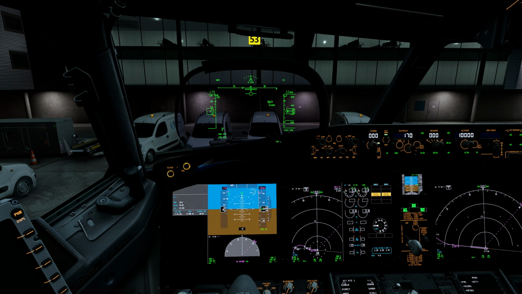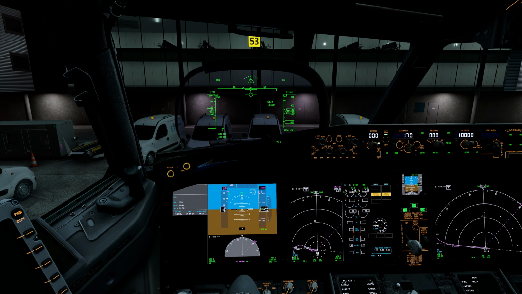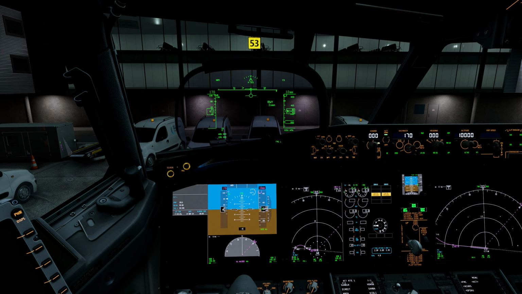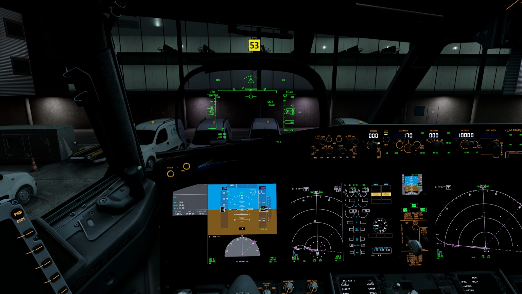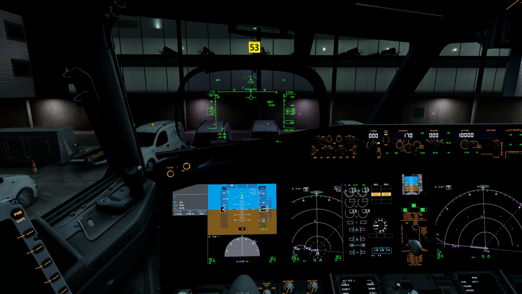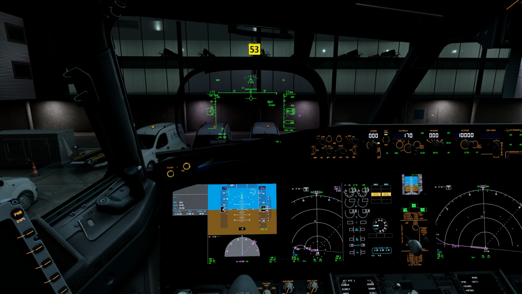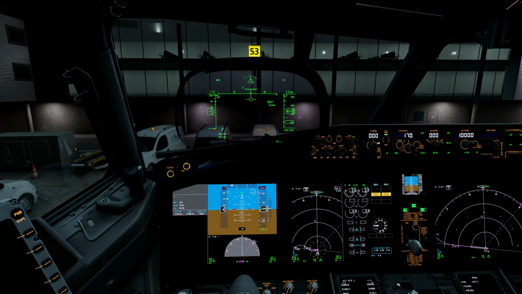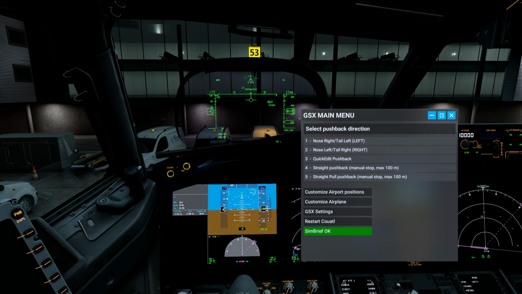Right, we just jumped to night time because I was doing the time preparations, and then I switched to live weather and time, as it is night at Manchester, 10 o'clock at night. We will now request our pushback clearance and start our startup cycle from here on.